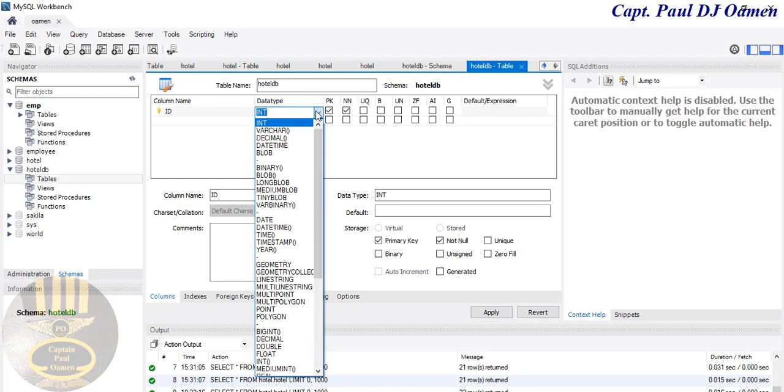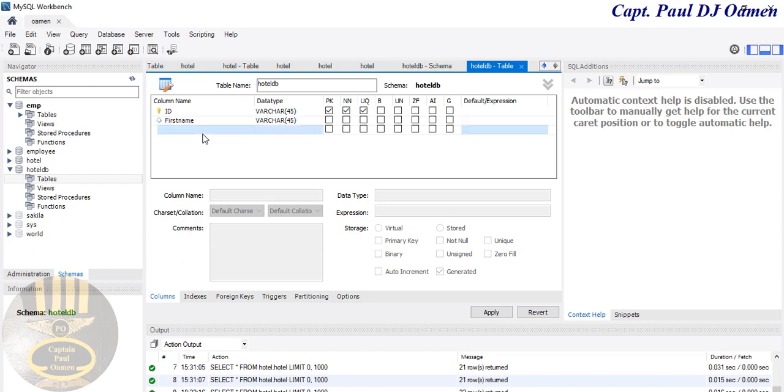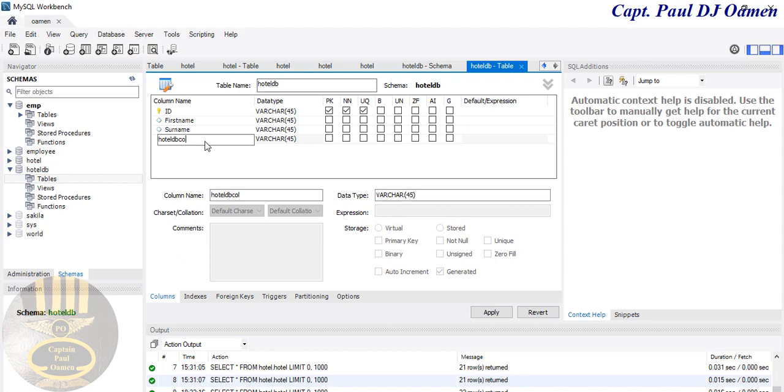And I'm going to make some changes. Instead of primary key, I'm going to make it varchar. This one right here. How many characters? Let's say about 45. Primary key selected, not null selected, and I'm going to make it unique. So if you enter the same number twice, the system will refuse it. And in here, I'm just going to make that first name, surname, address.